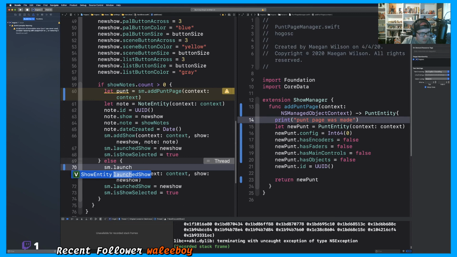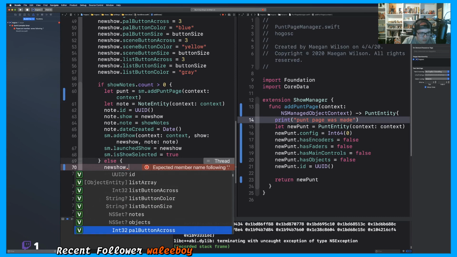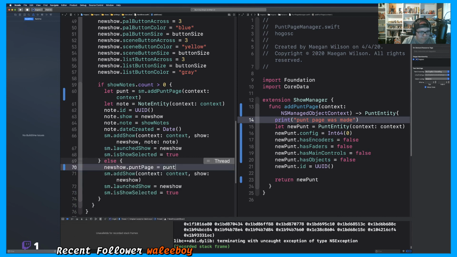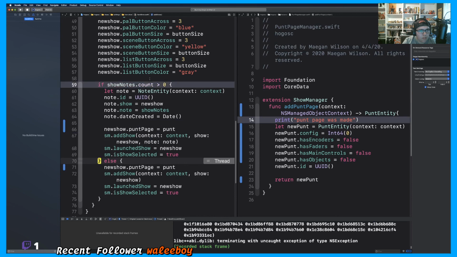Wait, no. It's going to be new show dot. Let's see what pops up for dot. I don't need to add objects. I just need to change what the Punt page is. Dot Punt page. Equals Punt. And that's also going to need to be added here. Oh. That needs to be added at the top.